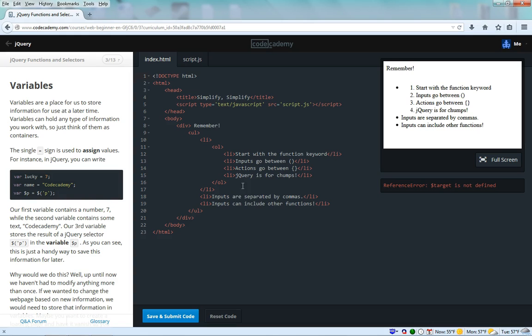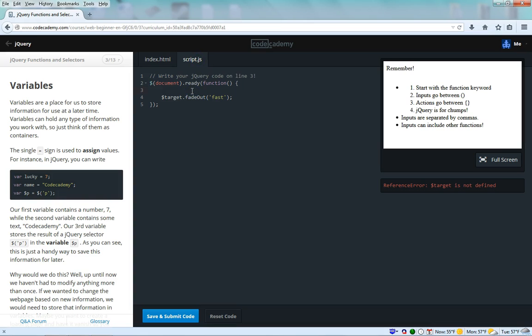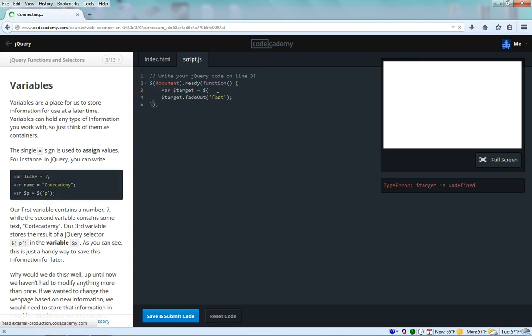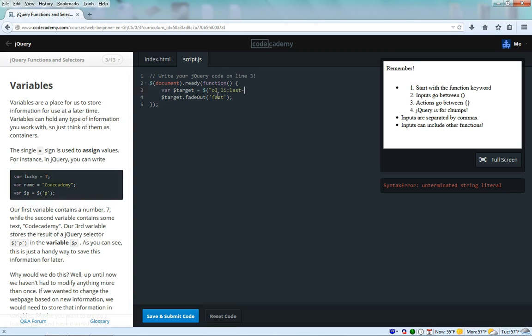Now in part 3, we're going to be getting rid of jQuery for chumps in this list. We're going to be doing that with a variable called target. So I'm going to set that up real quick. And then we want to select the last list item in this ordered list. And the way to do that is you put ol li:last-child. And we'll see it disappear.